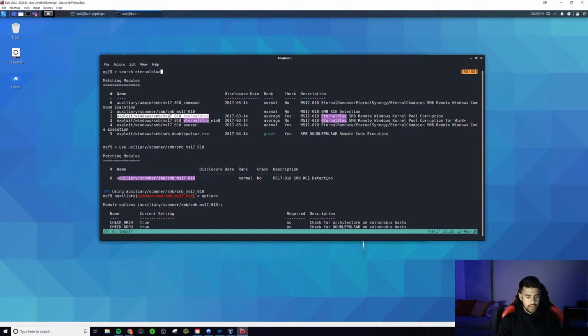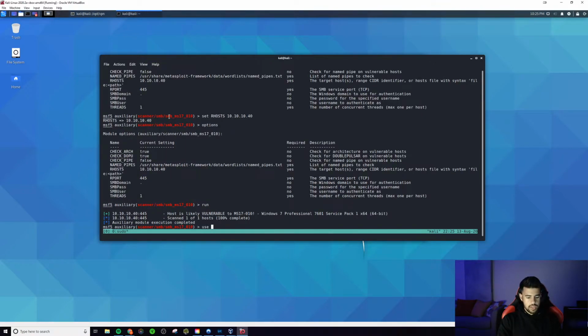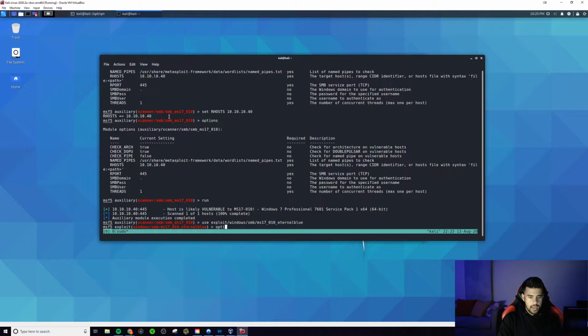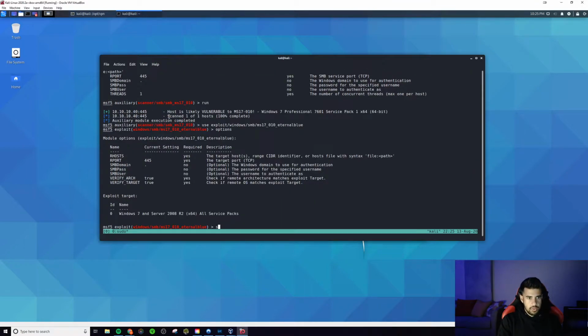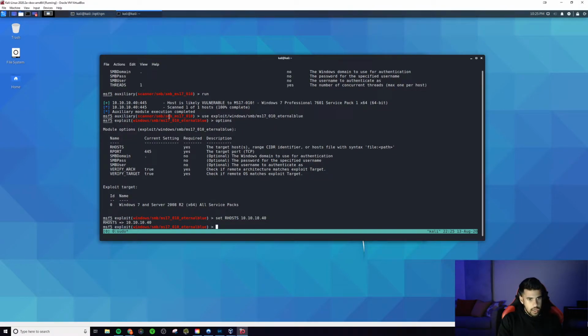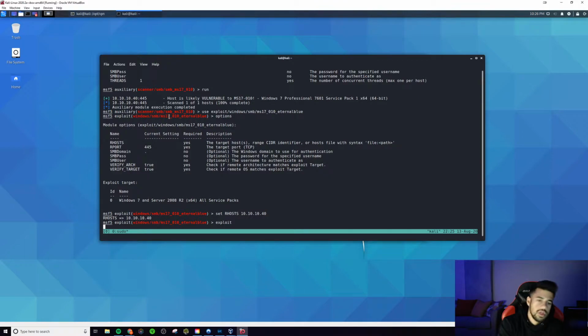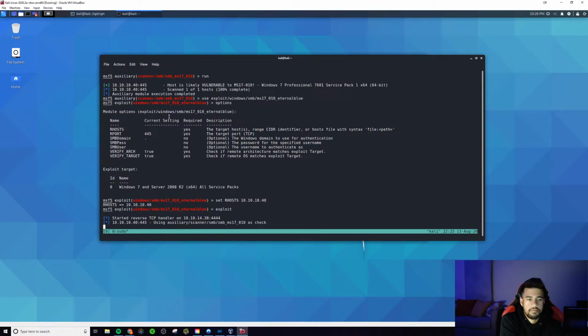So we can just copy this, which is a quick way to do it, and then just say use, paste that in, and take a look at the options, see what is required. First thing we do is set the R host, without the L this time, and that is all we need. This is a pretty simple one to run. We'll just have it verify the architecture and target as default. And you can run or exploit. I'll just type exploit. They do the same thing.